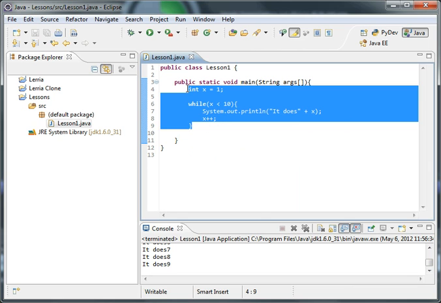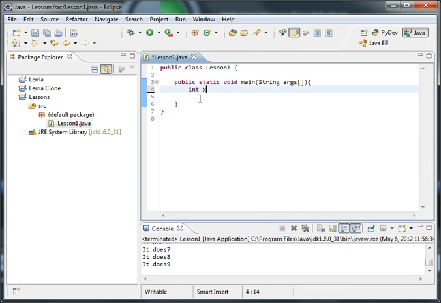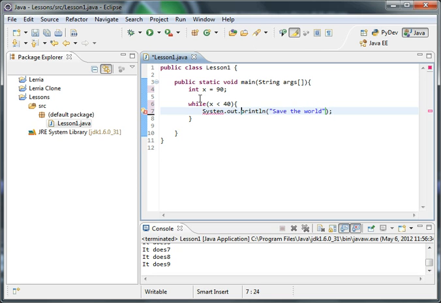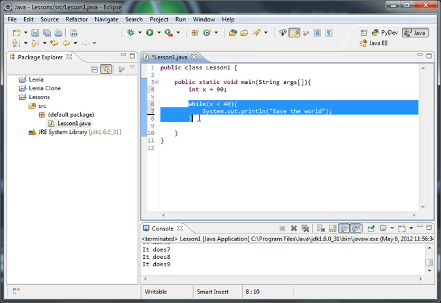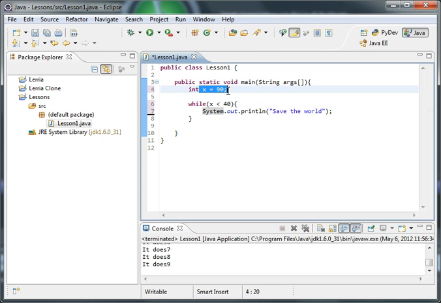There's going to be a different type of while loop we can work with. Let's say we had int x equals 90. And then we'll be like, okay, while x is less than 40, then do .println, save the world or something. Well, x is already greater than 40. So how do we get this while loop to execute even though x is greater than 40?